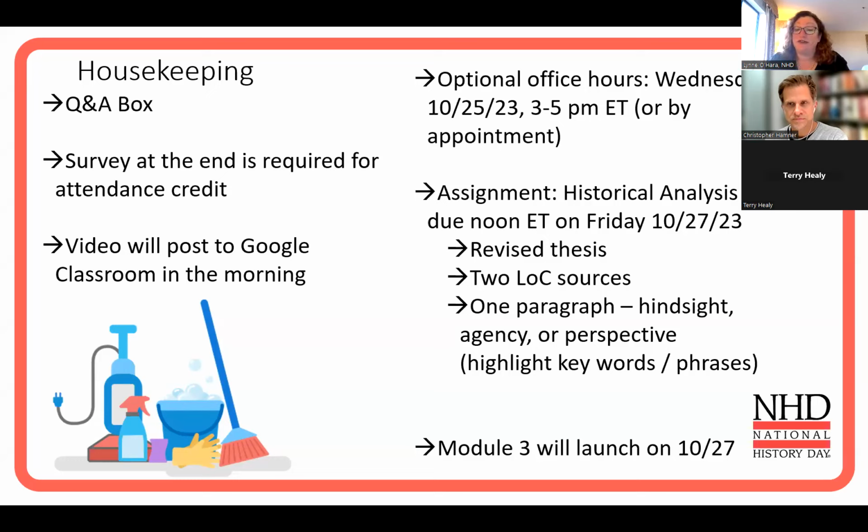In it, what's it going to include? First off, your revised thesis statement, right? You get a chance to make revisions based on the feedback.